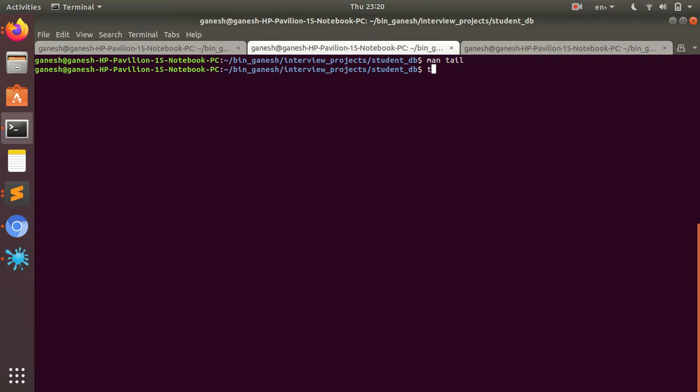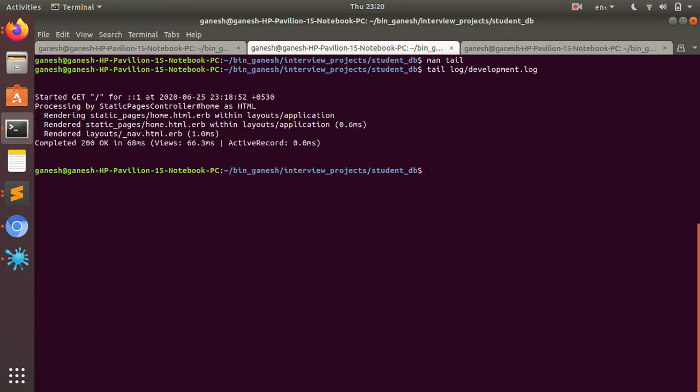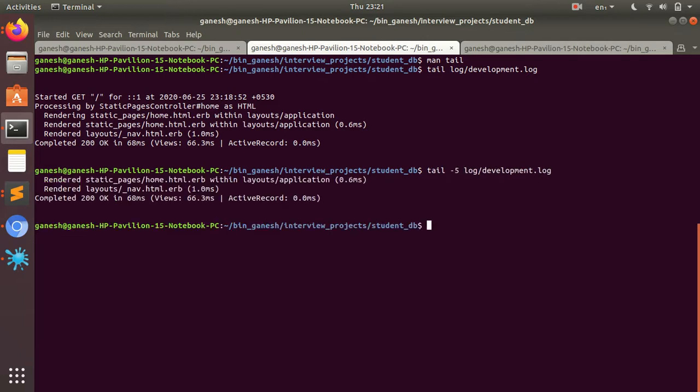You can use directly tail log/development.log. It will display the last 10 lines. If you want fewer lines, like only 5 lines, just use -5. So the 5 lines: there are 2 empty lines and 3 lines, total 5 lines.